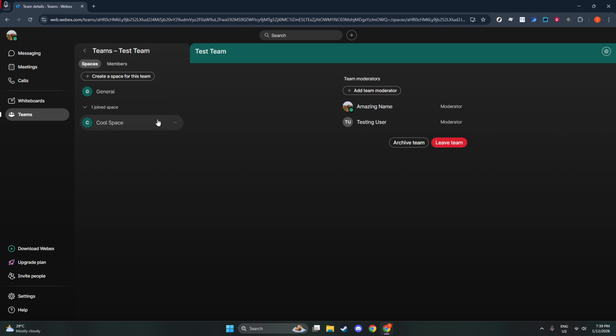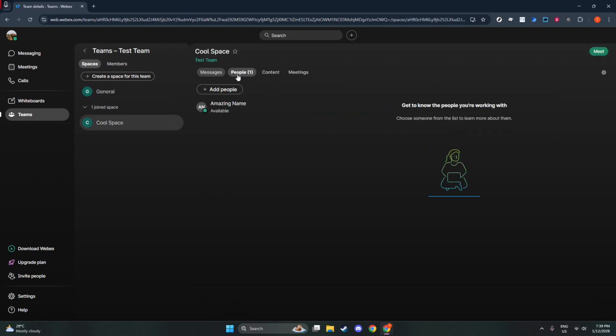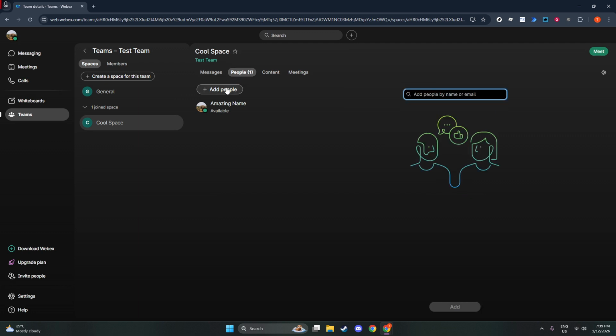This opens the list of current members so you can confirm who's already in the room. It's a good moment to double-check that you're adding new people to the right place. Now click Add People. You'll see a field where you can start searching.